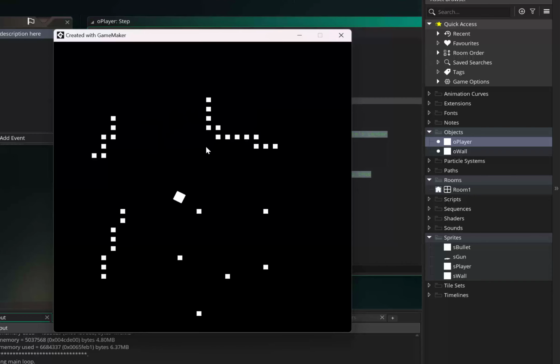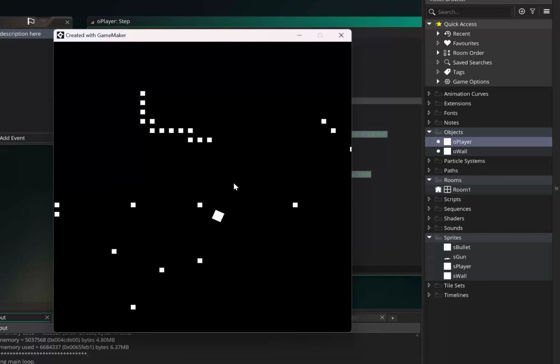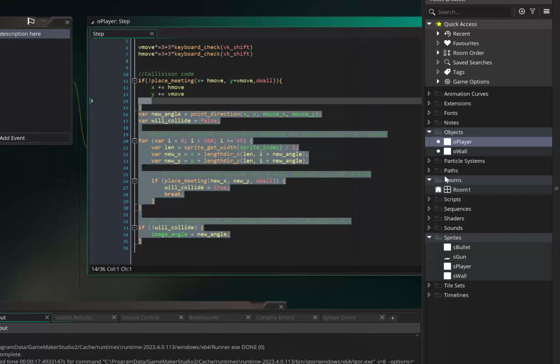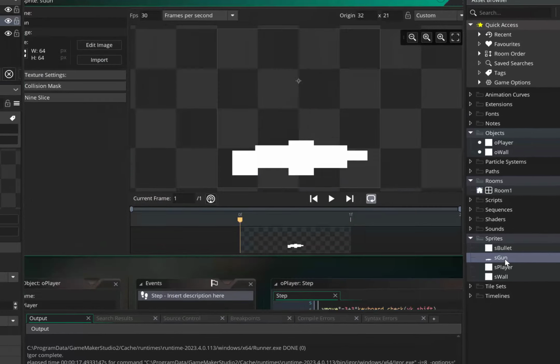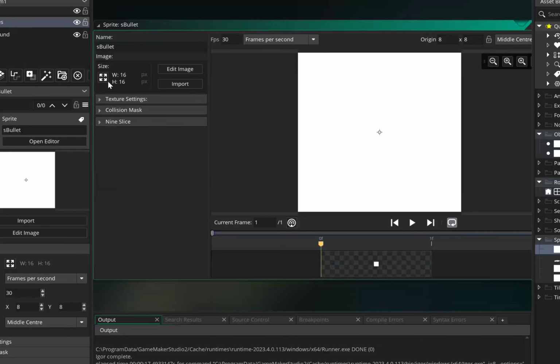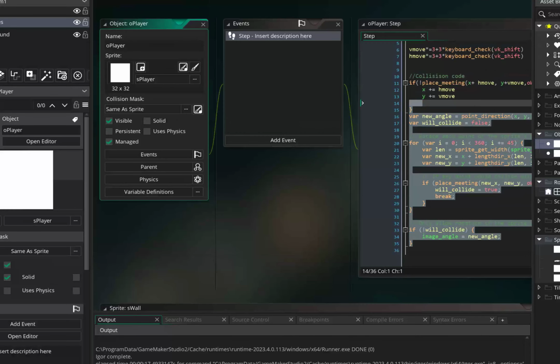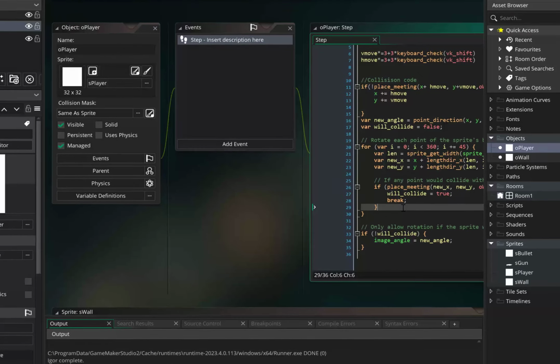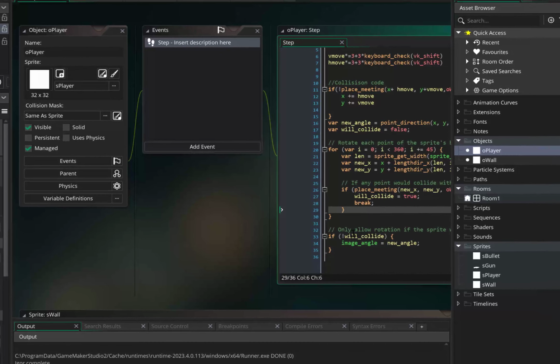So I think this is what we got it to, and I just added some functionality: if you click shift, it moves a bit faster. That's it. Apart from that, I also created some sprites for a gun. This is a small gun, and this is a bullet that's 16 by 16, so it's actually small. Anyways, now let's integrate this whole bullet thing, right? Cool. So where do we start?